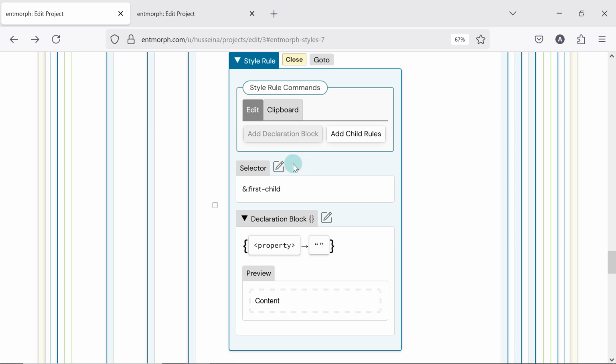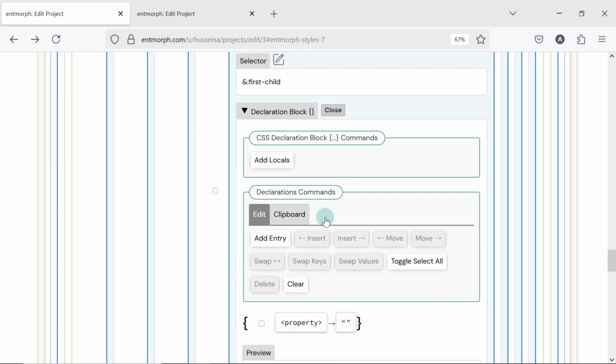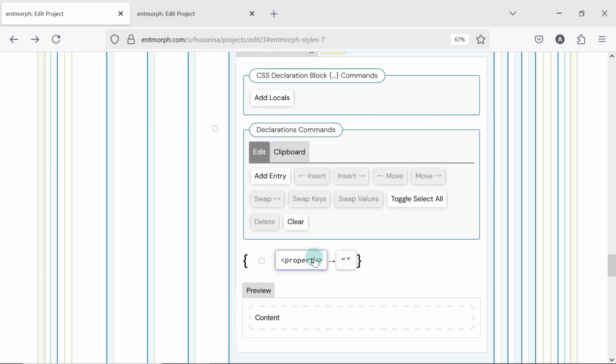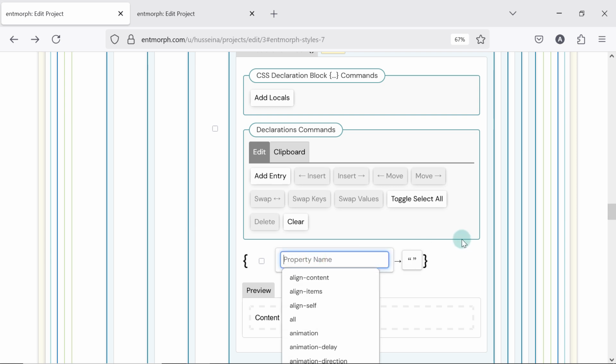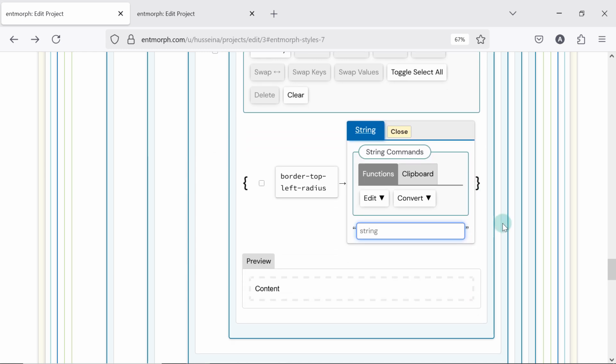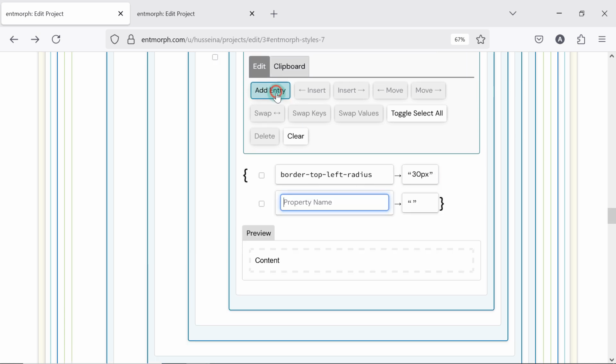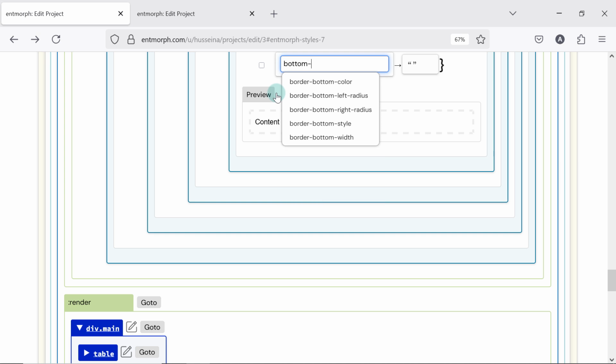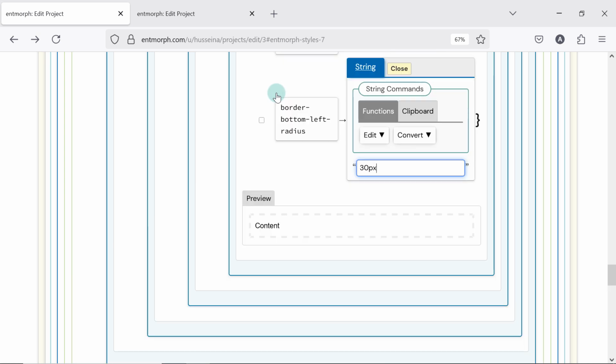So now let's add some properties for the first cell of every row. Open the declaration block and begin by adding radii to the left-hand side. So I'll start with top left radius, scroll up, scroll down a little, give it a value of 30 pixels. Then we'll do the same thing with the bottom left radius, also 30 pixels.